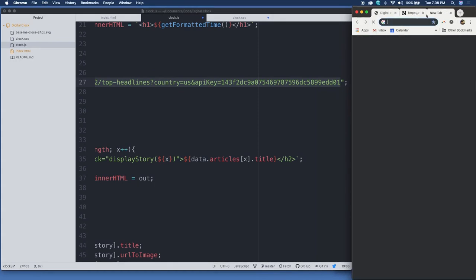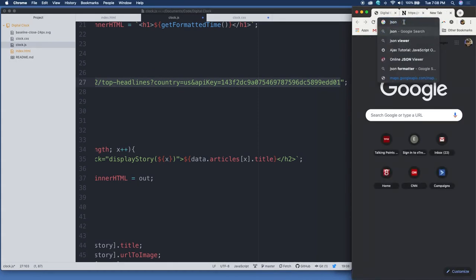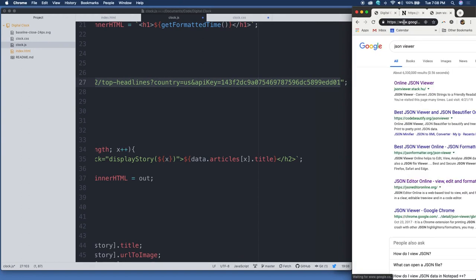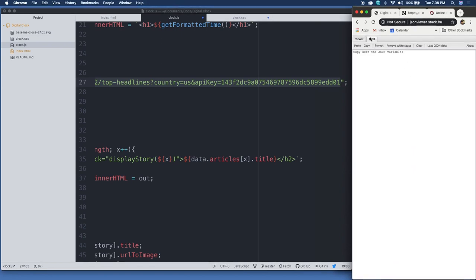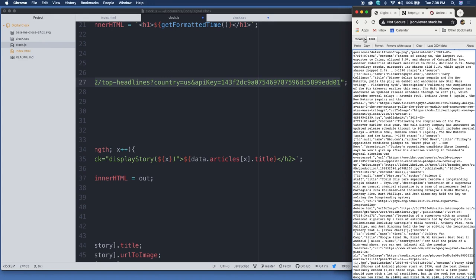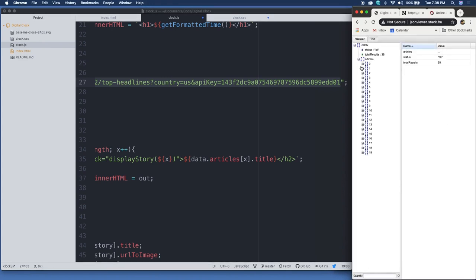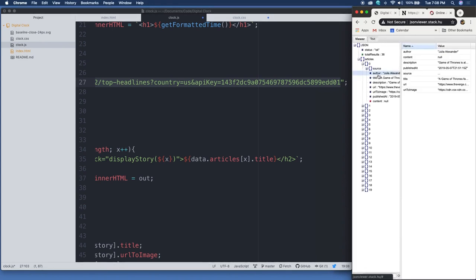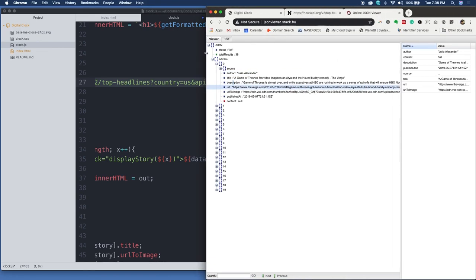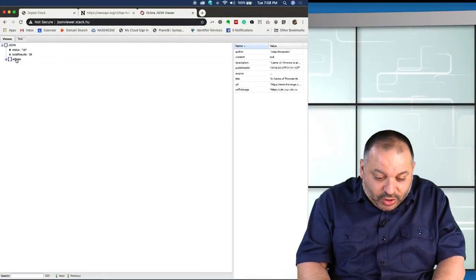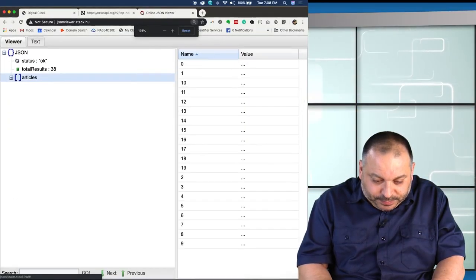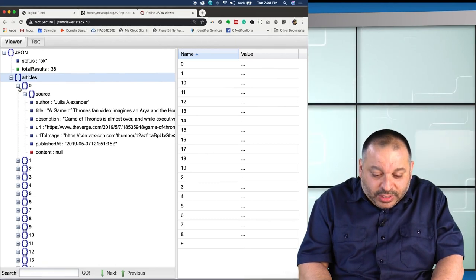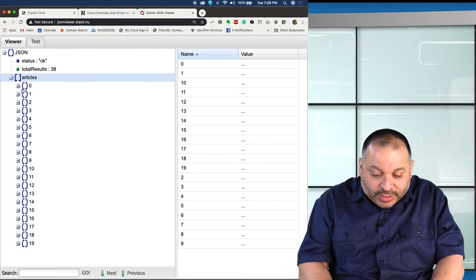Something that's good to do, there's actually sites out there that allow you to view the JSON more easily. So we could just paste all that junk into here and then use the viewer and we can see it in a nice format. We can see all the different elements that are part of the JSON. The way this JSON is constructed is we've got a node here called articles. And within the articles node are each of the individual articles. It's returned 20 of them.